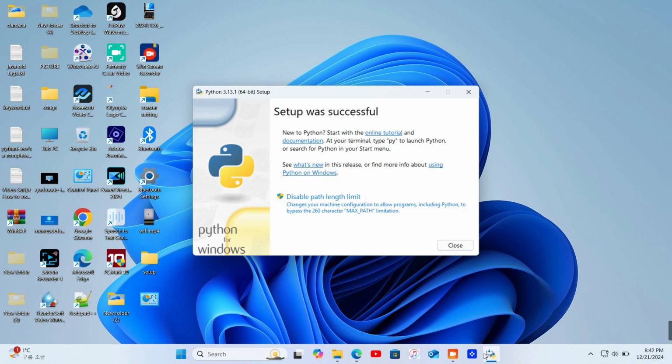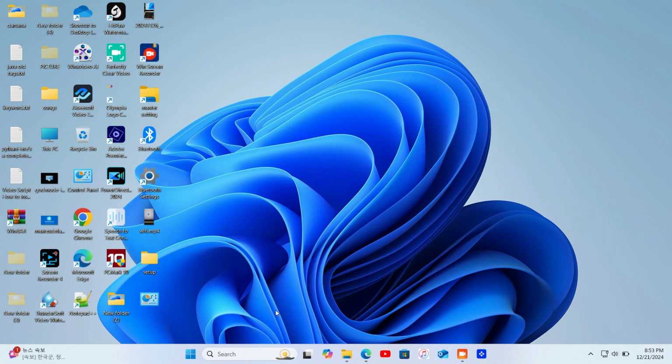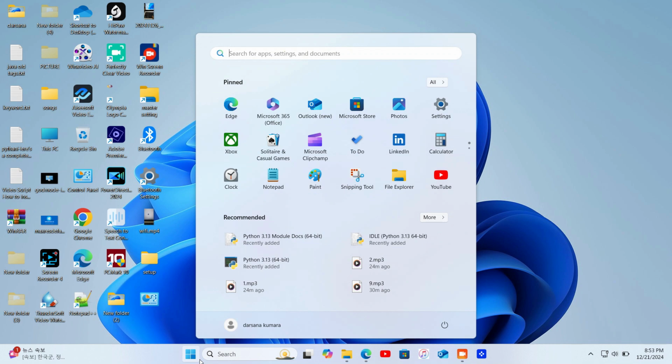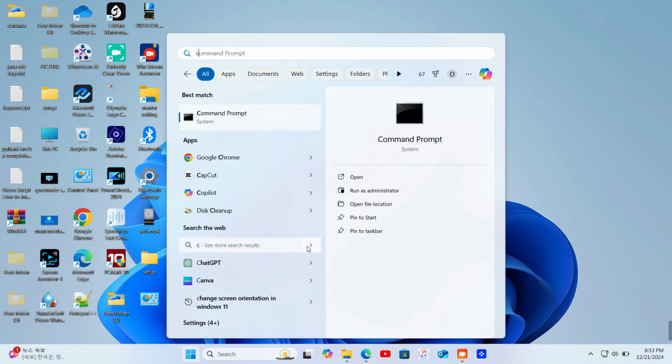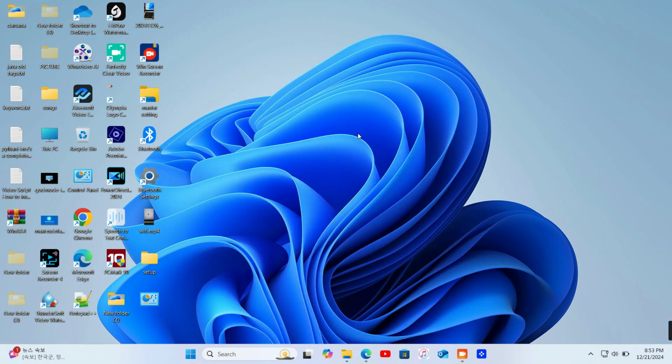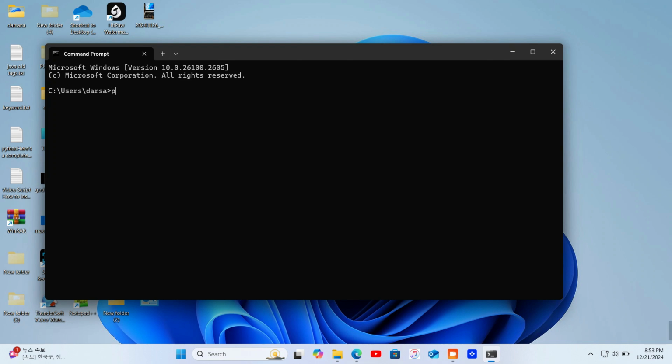Next, let's verify that Python was installed correctly. Open the command prompt, then type this command and hit Enter. If you see the Python version you just installed, Python is installed on your Windows 11 system.